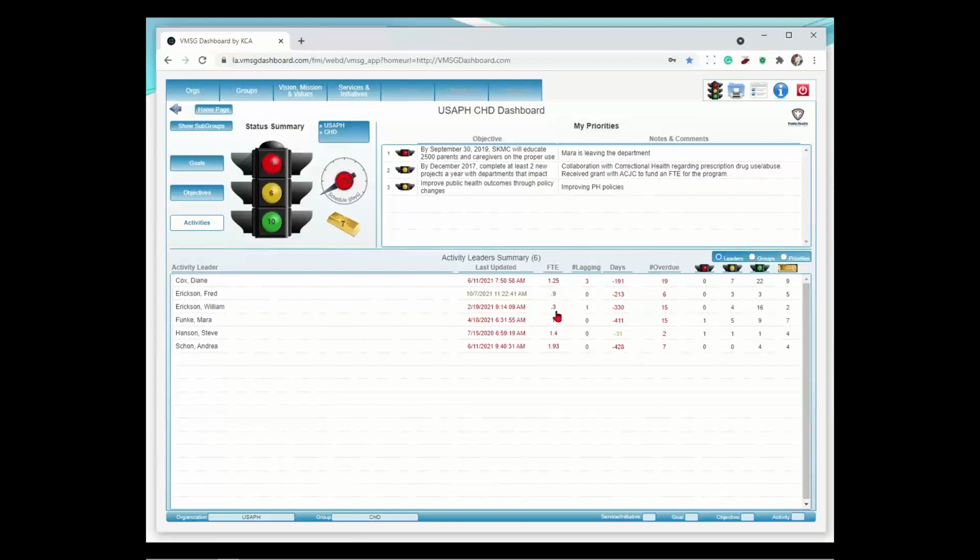Again, you can click on that, drill down, maybe reassign some of her activities to William down here. He's only a 0.3, and maybe get him up to a 0.8 or something and get Diane below the 1.0. Lagging is just that. It's behind schedule. It's calculated by beginning date, ending date, and percent complete, and it's color coded as to how far behind. Days is the same as the schedule gauge up here, for the individual person.